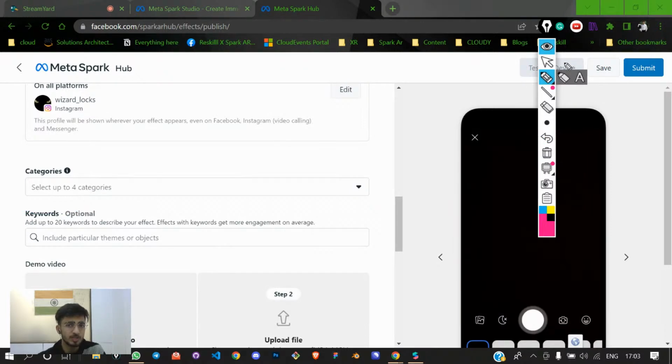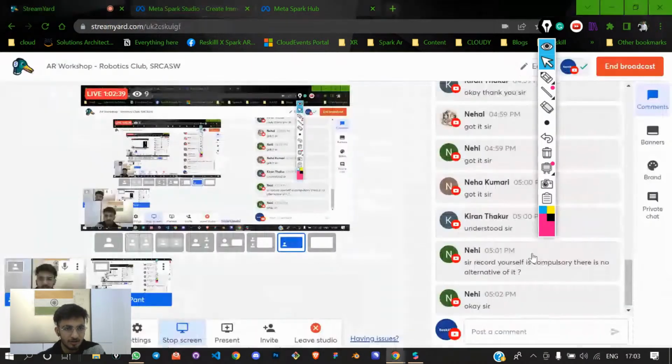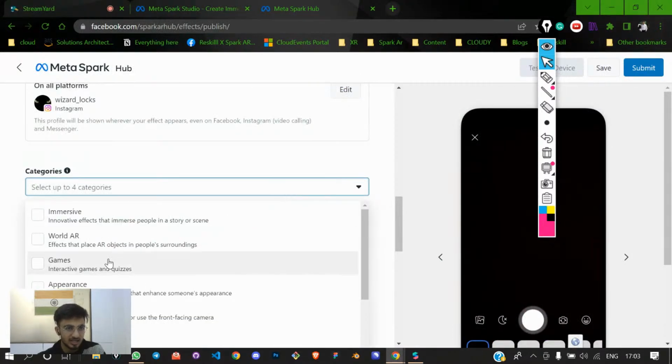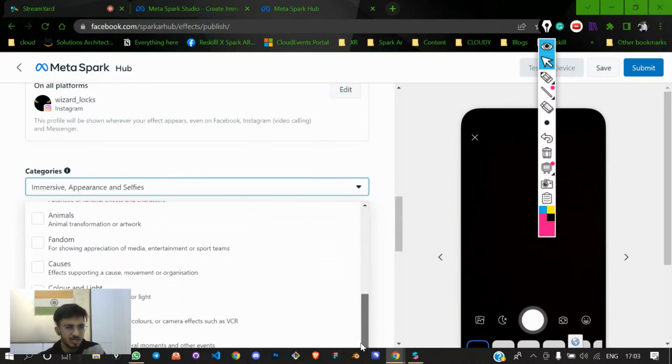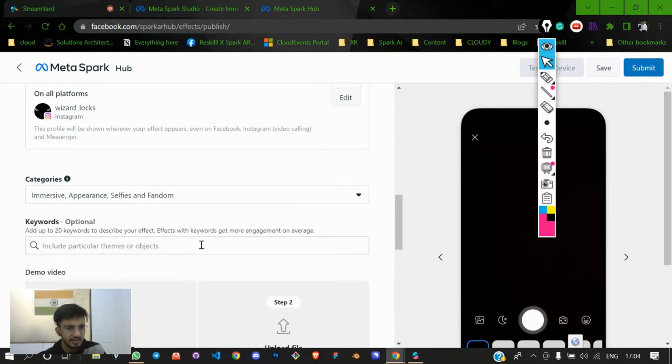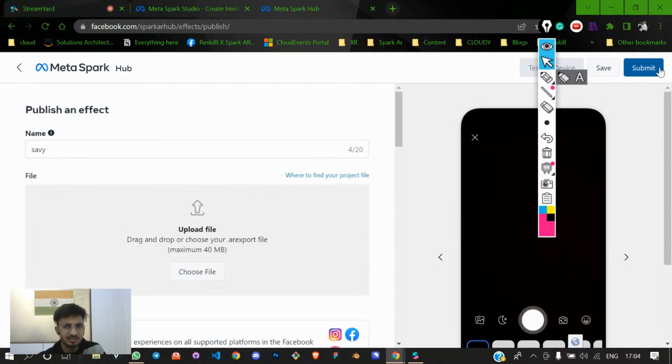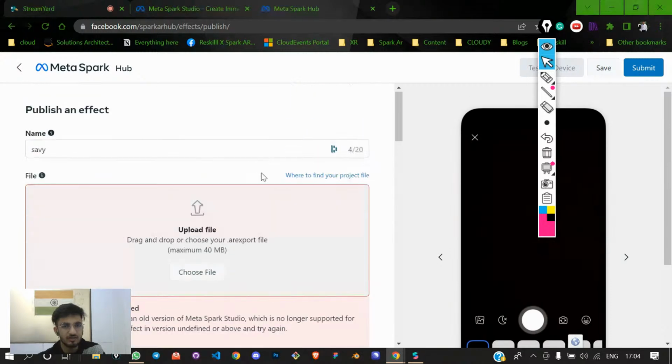Now in the categories option, you have to choose some categories, like what type of filter you have created. In which category should we put your AR effect? This is what Facebook is asking you. So if you see, click on this categories. I have created an immersive effect, maybe appearance, selfie, and maybe a fandom kind of effect. This is what we have created, right? That's it. Just click on the submit button and your AR effect will get published.